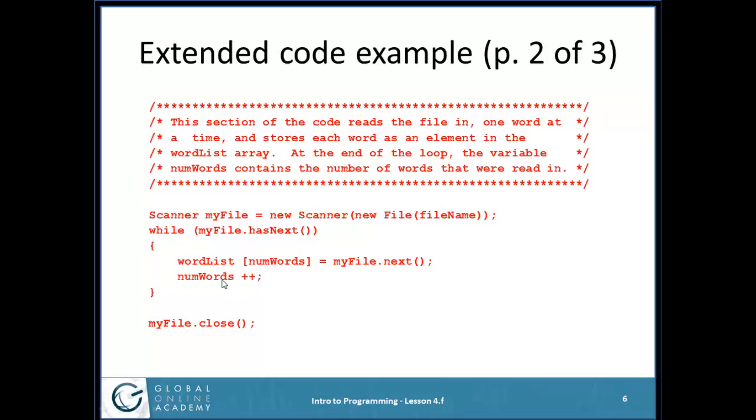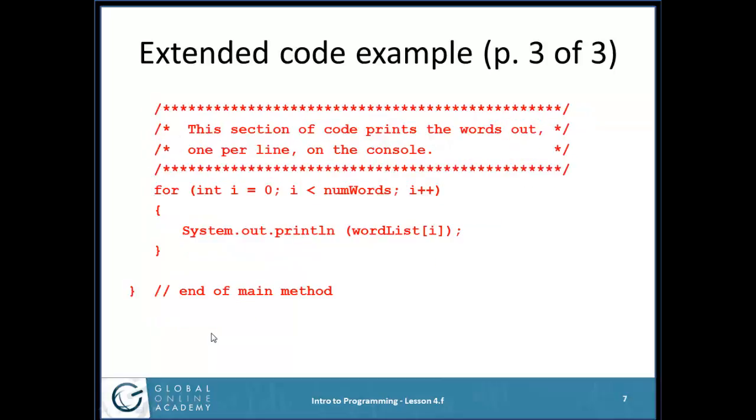Add 1 to the number of words. Remember, my word list has 1,000 entries in it. My file might only have 500 words, might only have 2 words, might have 998 words. So I'm going to keep track of how many words I actually filled up, and then close the file that I was reading from. Let's look at our last page.